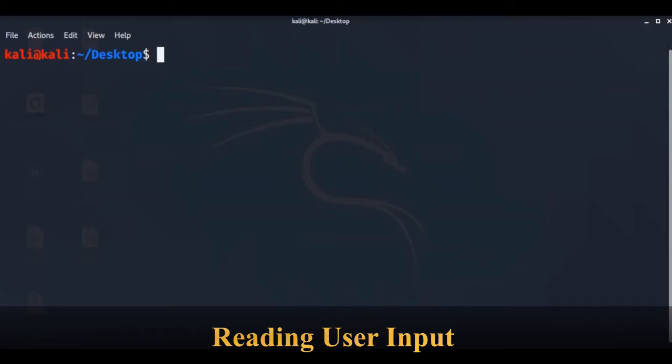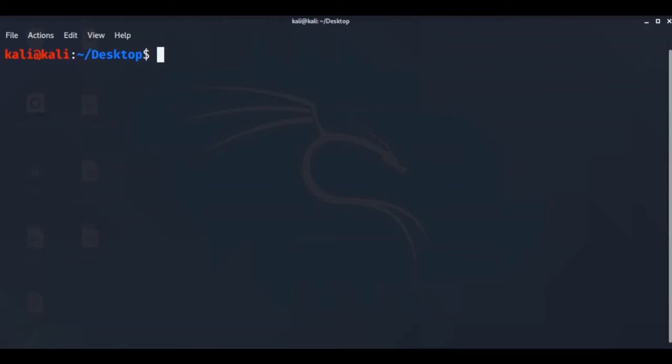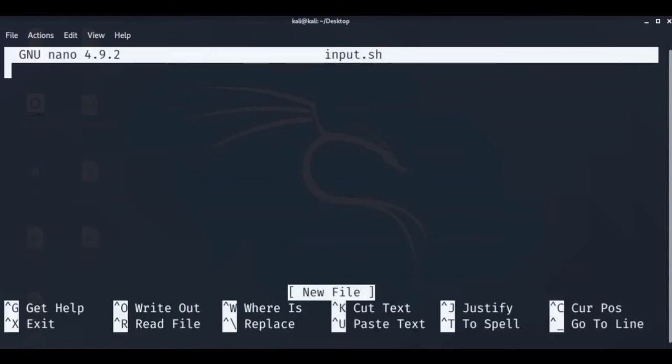Next, reading user input. Command line arguments are a form of user input, but we can also capture interactive user input while the script is running with the read command. So in these examples, we will use read to capture the user's input and assign it to the answer variable. Let's create a simple command, the input shell.